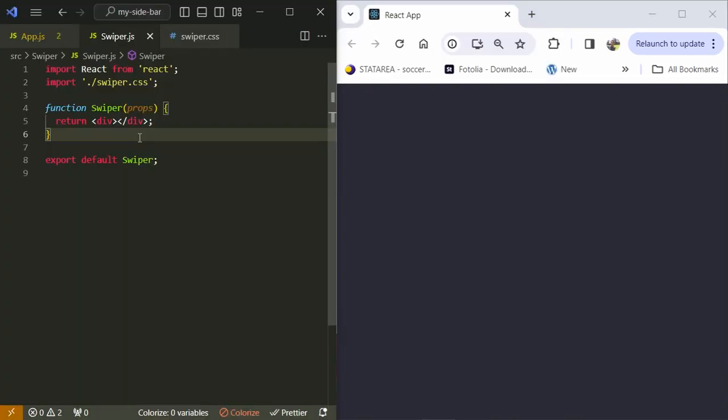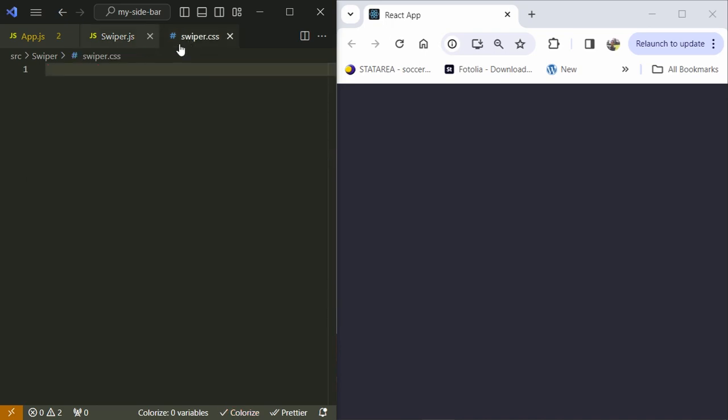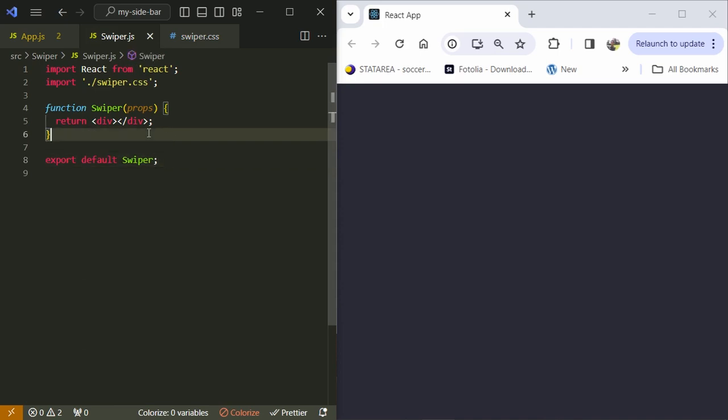As you can see here in our Visual Studio Code, we have this function. I called it just the swiper. We are returning empty divs, and we are importing the CSS file, which I also called swiper. Here we have this empty CSS file, so nothing here at this moment.